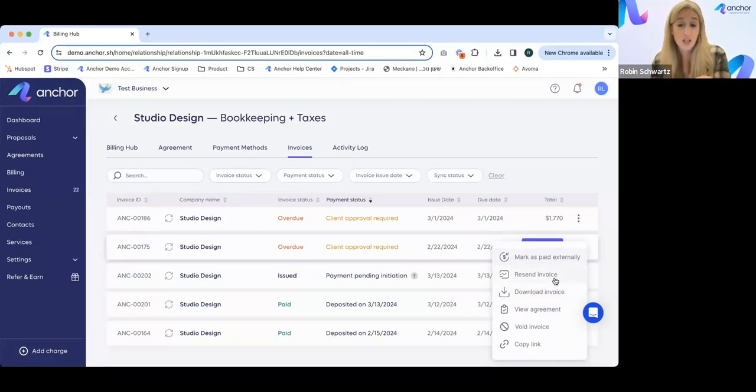If you're waiting for your client to approve it, you may want to resend the invoice, right? They might say, I don't know how I'm supposed to approve it. You could resend the invoice right from the system, or even copy a link, send them an email and say, please click the approve button. Here's the link to this very specific invoice.